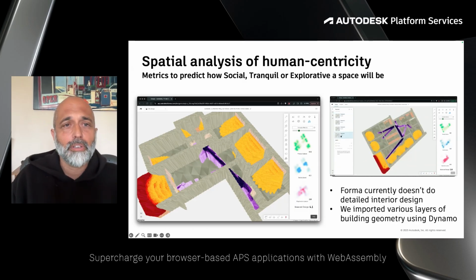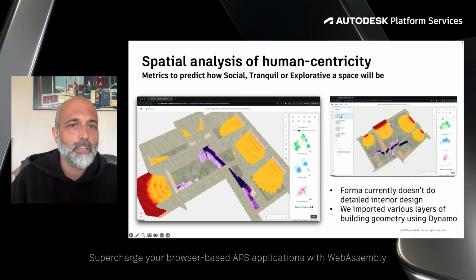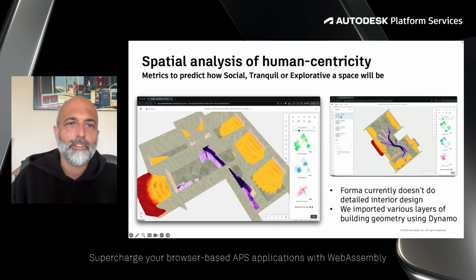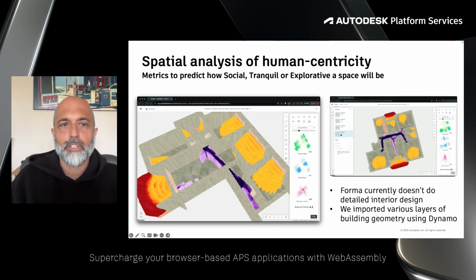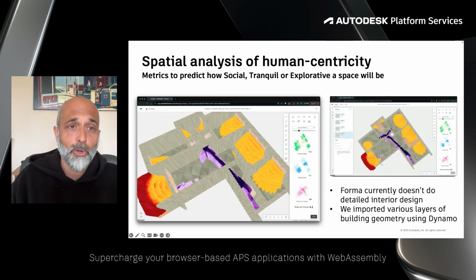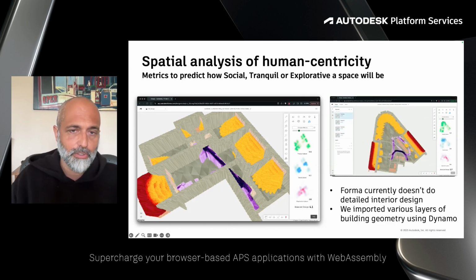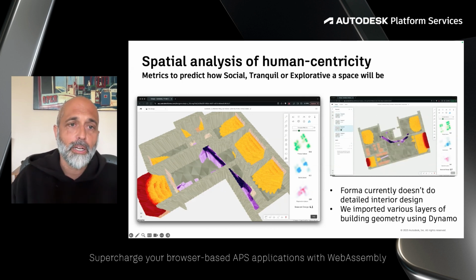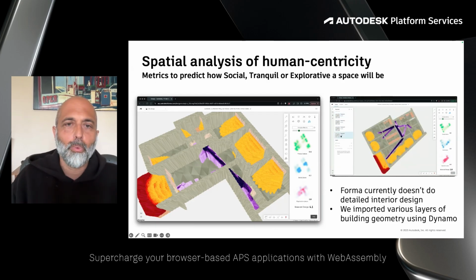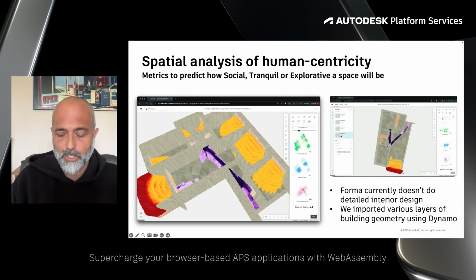It's worth noting that Forma itself does not currently allow you to do detailed interior design. It's mostly site level design. So we have created these apartments in a different environment. We've imported them via Dynamo into Forma, created meshes for each of the layers of geometry that we care about, and then load them into our extension. So it's not currently working with geometry that's been created natively inside Forma, but over time we hope that we can switch to do so.